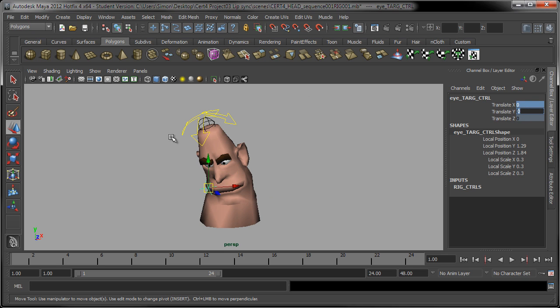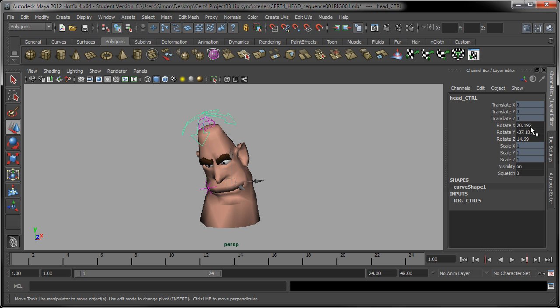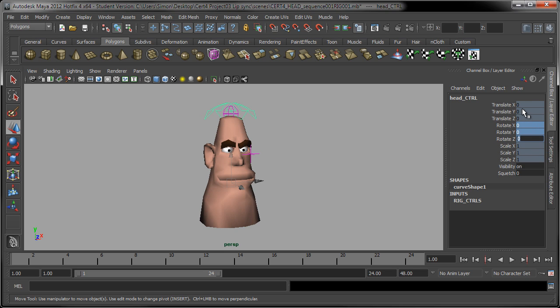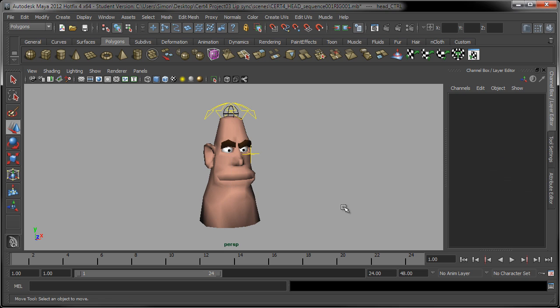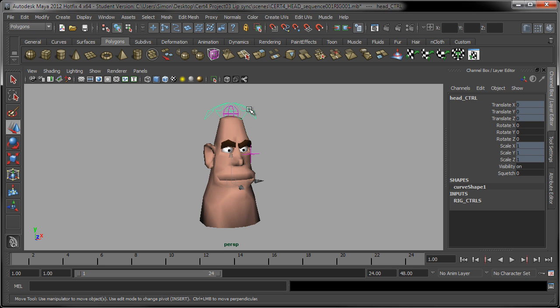Okay, so we'll just reset those. Now you'll notice that we've still got the scale and translate channels visible. They haven't been hidden, but they are locked, so you can't do anything to them. It's important with this particular control that you don't unlock these and play around with them.